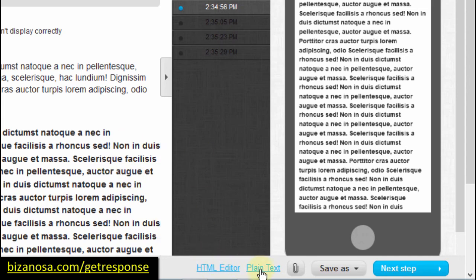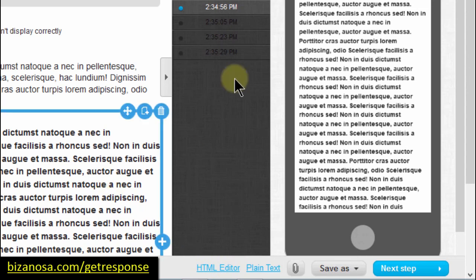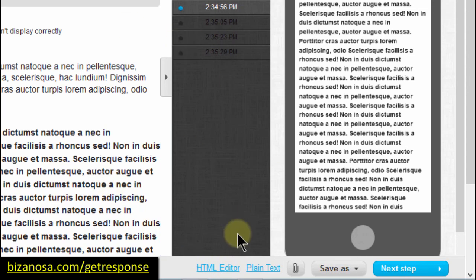Then we also have the plain text editor. If you want to create a plain text, then you can just click on the plain text editor and then you can switch from this to a plain text editor. So this will also switch from this and you'll not get all this functionality. You'll then have to do code or do the plain text.